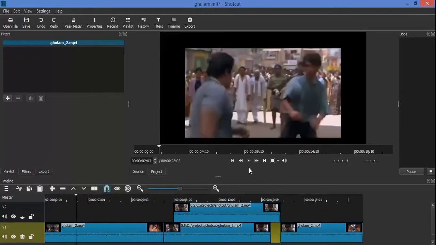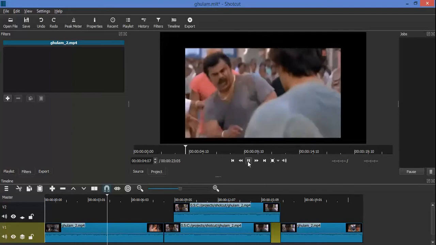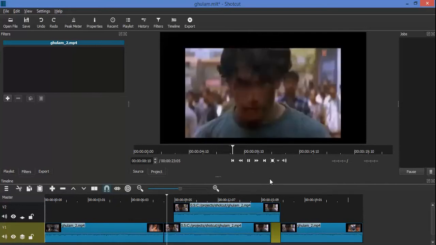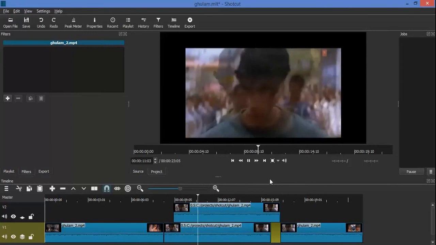Now let us view the effect. You can see the punch drunk effect here. The superimposed slow-mo double image.